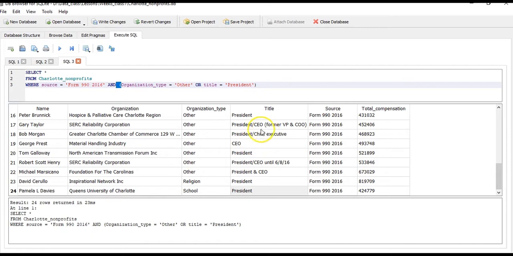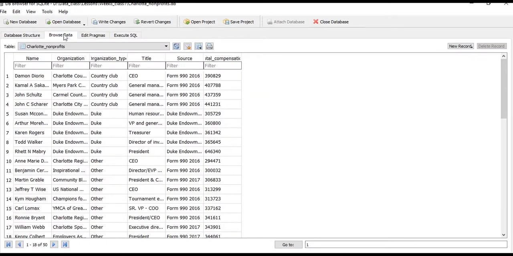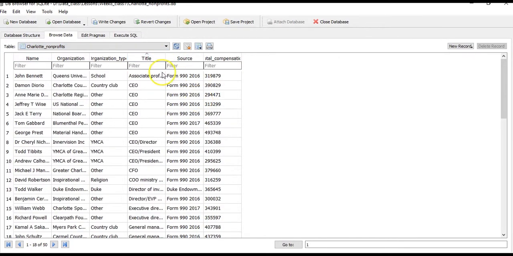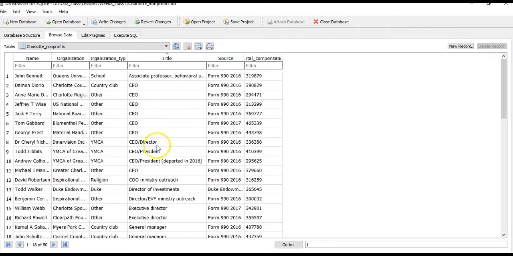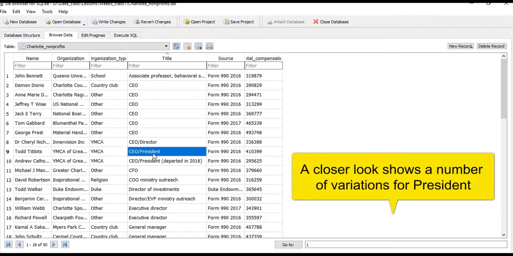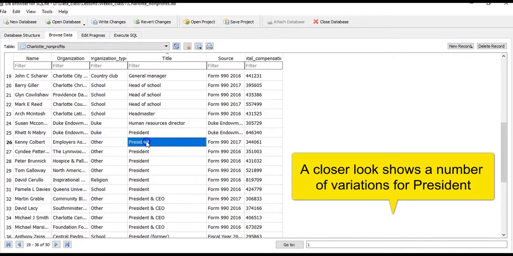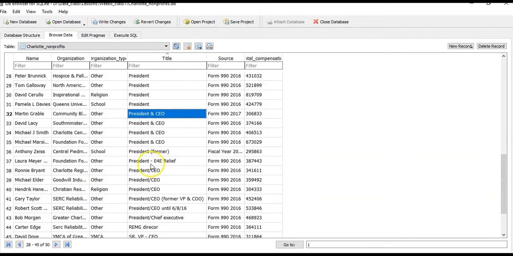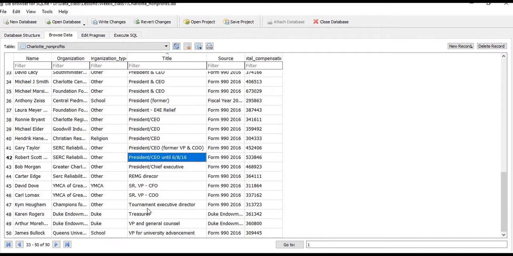Now, speaking of the title being president, look at your data. In this case, I'm going to go back to the main Charlotte Nonprofits right here. And I'm going to sort it by title by clicking on title. Now look at your title fields. We have CEO/president. And then if you scroll down far enough, we have just president. We already grabbed those. Then if you scroll down far enough, we have president and CEO. Then president E4E relief, a former president, president until 8/16. So there's a bunch of different versions where the title really is president, but he or she may have another title as well.